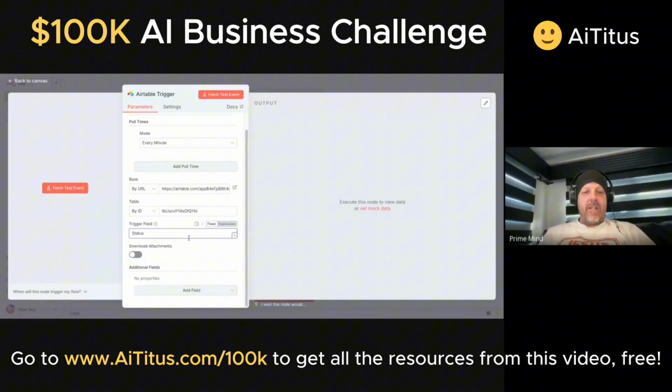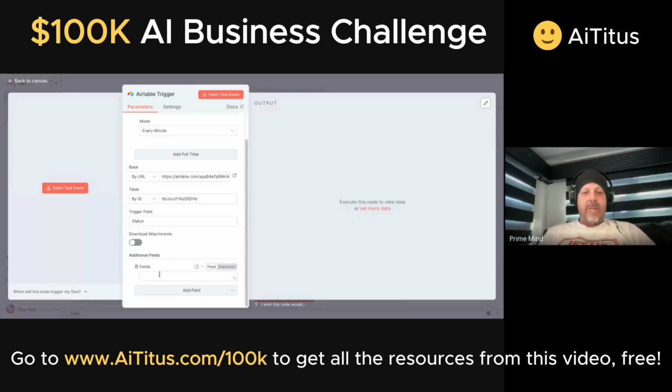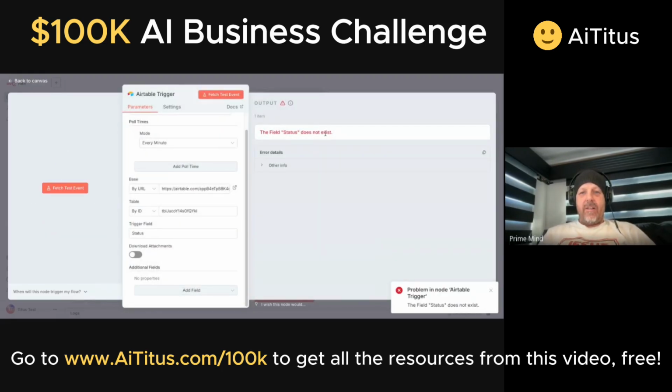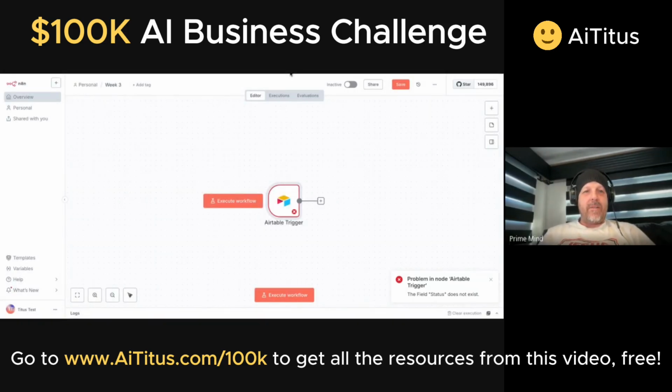So I might put status, and then I think we'll do the fields. Let's see what we want. Well, let's try this. Let's follow what it says in its instructions. I don't think we have a test event yet. Okay. Oh, it's weird. I have the trigger field in there. Did I? Let me check. Sorry, guys. Yeah, it's in there. And then let me put some data in there.